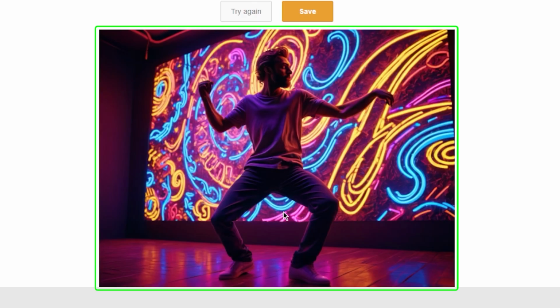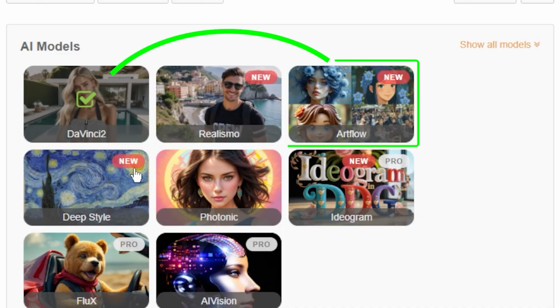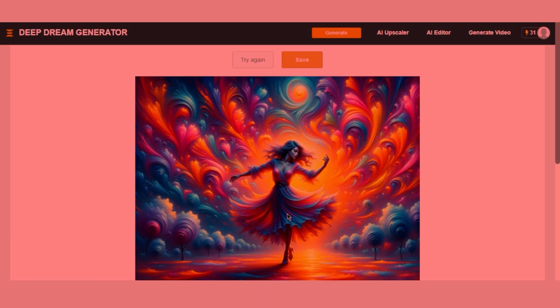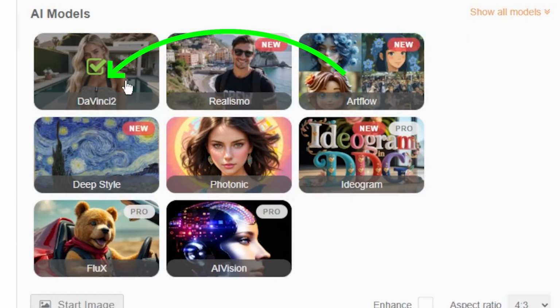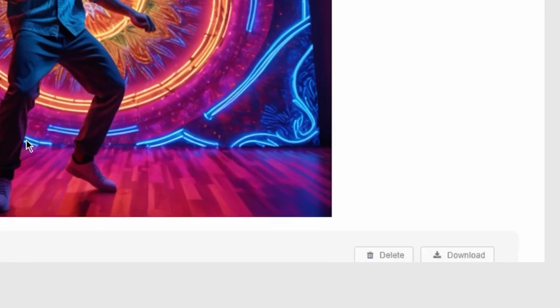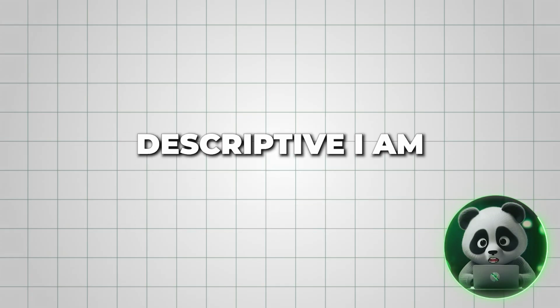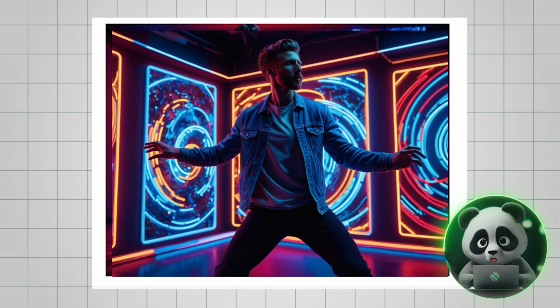And there it is on my screen. It's okay, but not exactly what I had in mind. I'll switch the model to see if it changes anything. Nope, still not what I wanted. Let's stick with the default model. This one works. I'll save it. I've found that the more specific and descriptive I am, the more likely I'll get that wow-worthy result.